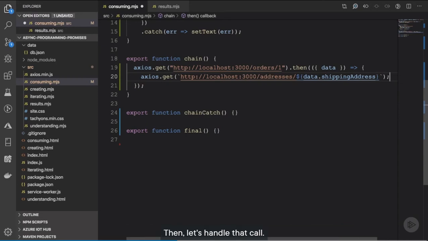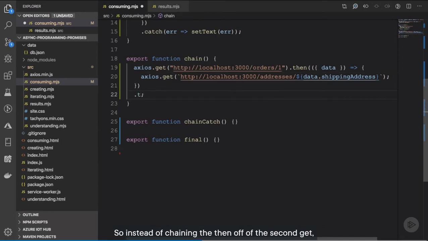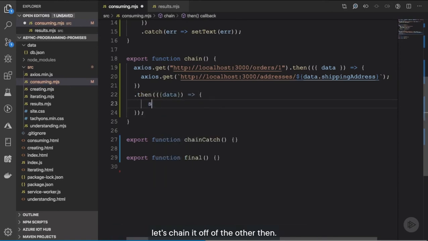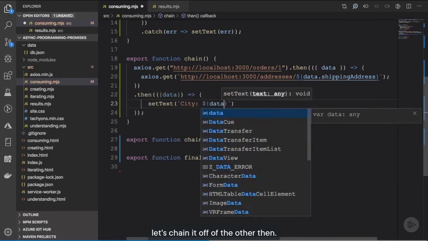Then, let's handle that call. We could add a .then, where we're at now, at the end of our second get. But now we're getting right back into that problem of the callback pyramid that we discussed before. So instead of chaining the then off of the second get, let's chain it off of the other then.